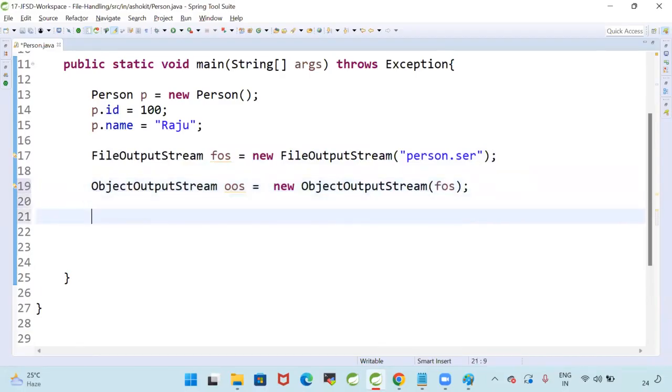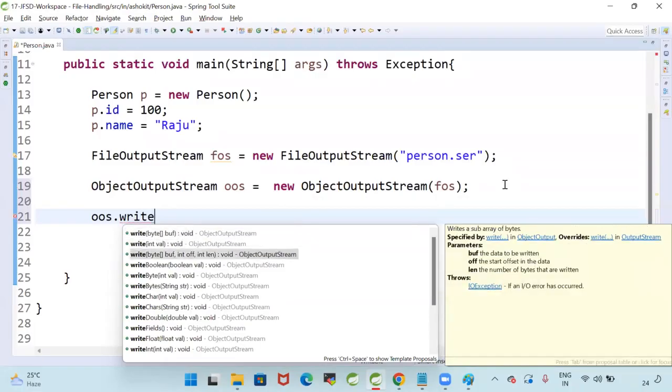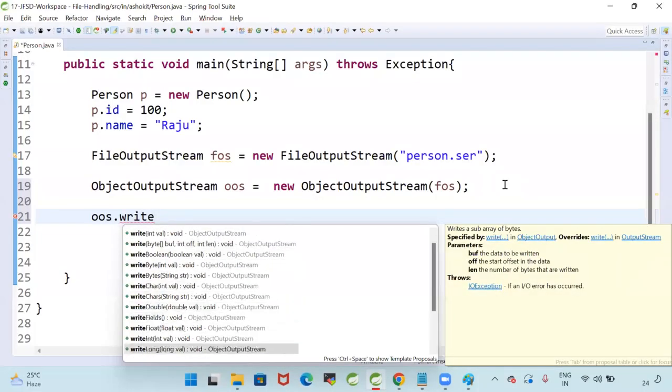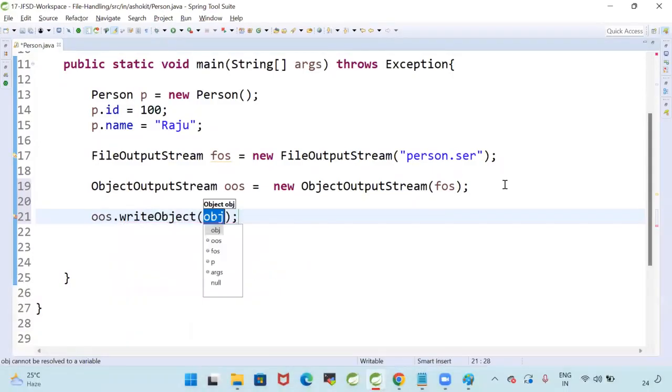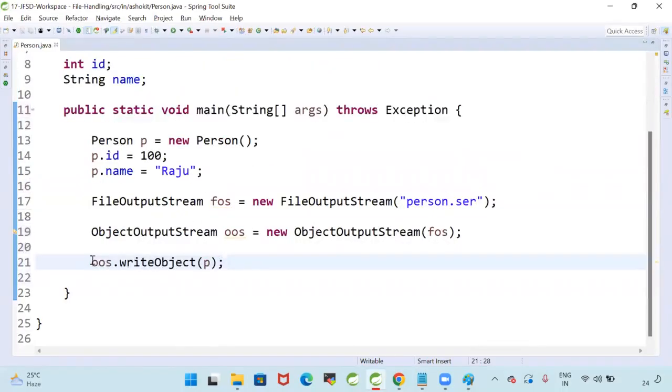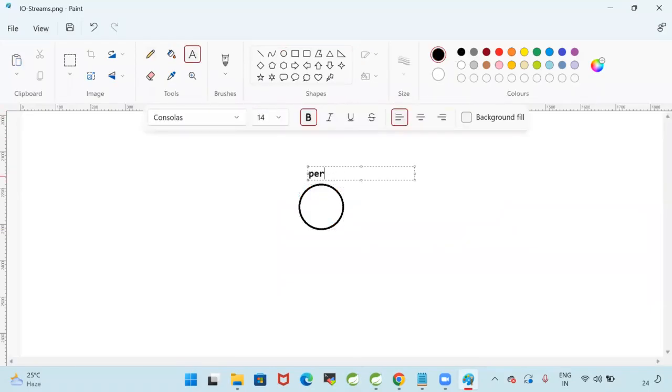Now here, ObjectOutputStream dot write. Let us see, there is a method writeObject; pass the person. What is the meaning of that? Write the object to the file. Now here what we are doing is, this is my file which is .ser. What is the name I am giving? Any name.